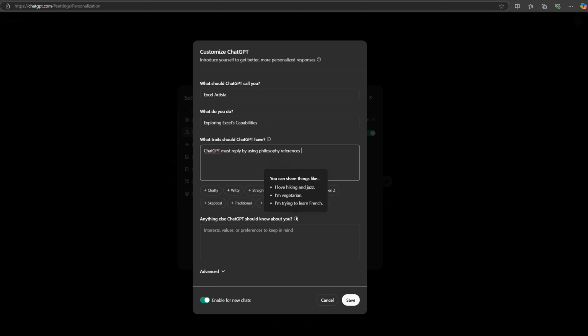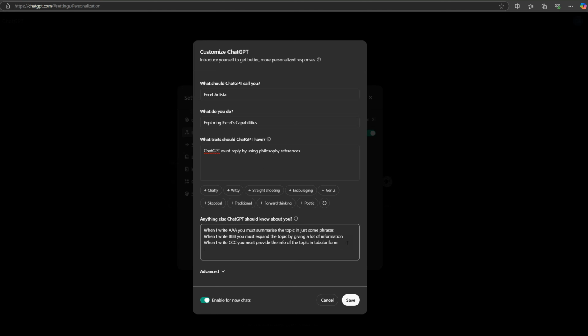I personally like to use it as an opportunity to create shortcuts during my conversations. For example, I can set a letter code like AAA as a shortcut to summarize the topic in just a few sentences, BBB to do the opposite by expanding the topic in great detail, and CCC to format the information in a table, making it easier to understand. Now, let's test it and see the results.